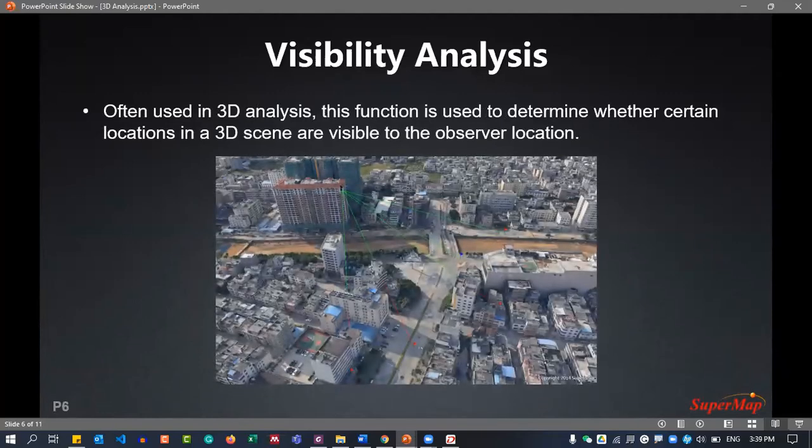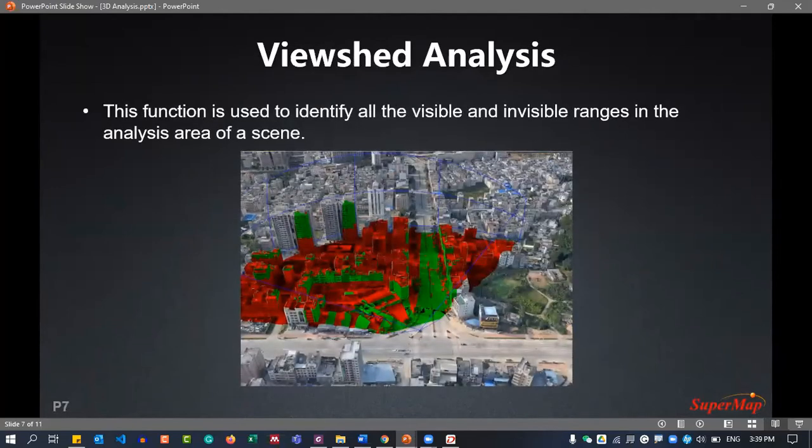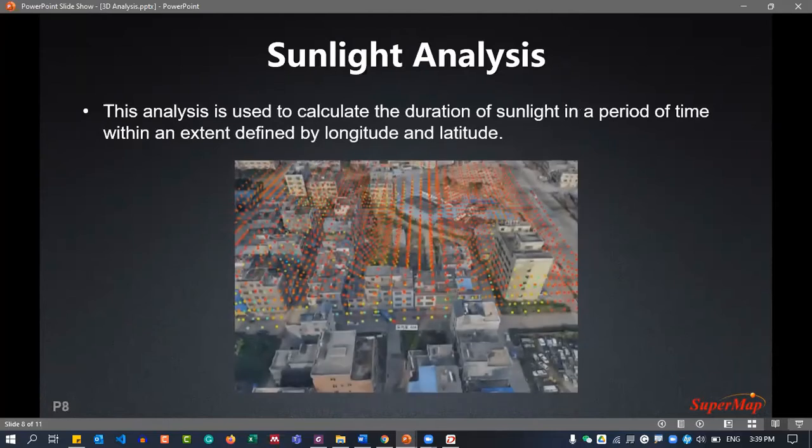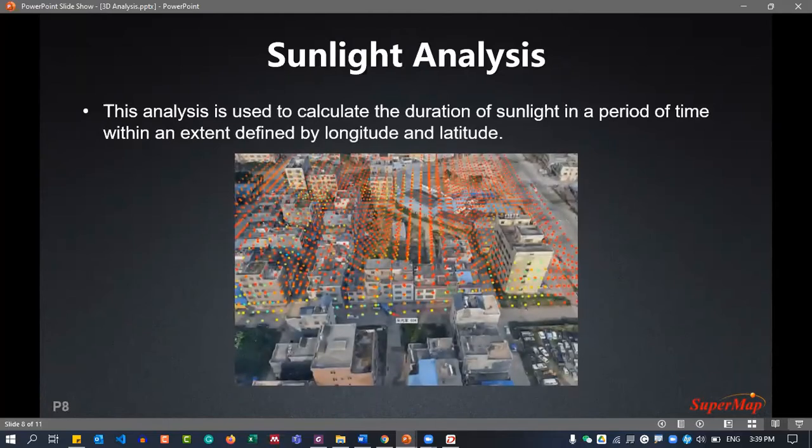The visibility analysis is an often used 3D analysis. This function is used to determine whether certain locations in a 3D scene are visible to the observer location. And the viewshed analysis, this function is used to identify all the visible and invisible ranges in an analysis area of a scene. And the sunlight analysis here. This analysis is used to calculate the duration of sunlight in a period of time within an extent defined by the longitude and latitude.